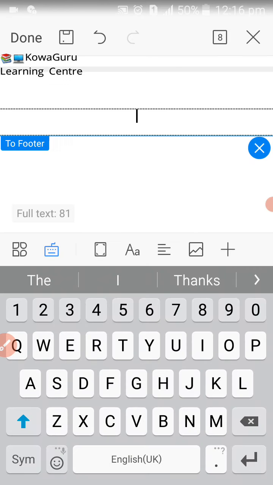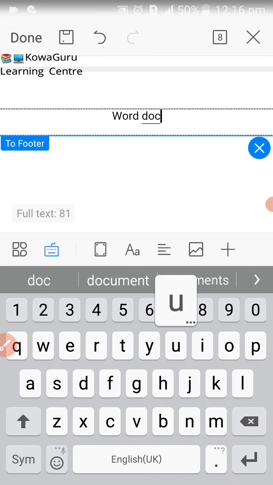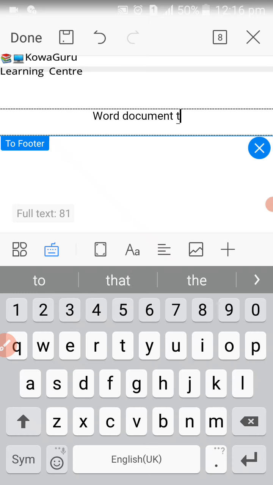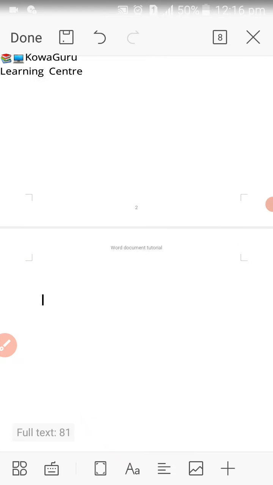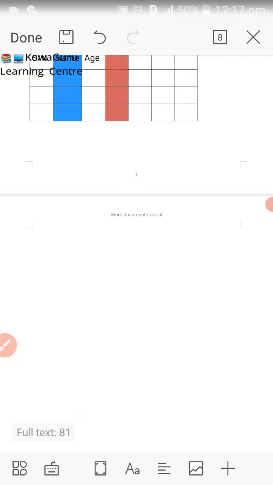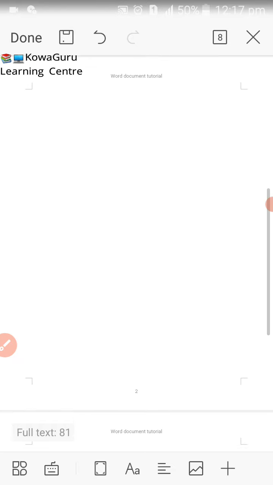Header and footer, as I told you, you can add some kind of text. For example, "Word document tutorial". So in every page in your document, you will see, let me close it. As you can see here, every page, the top side of the paper in your document, will be named as Word document tutorial.